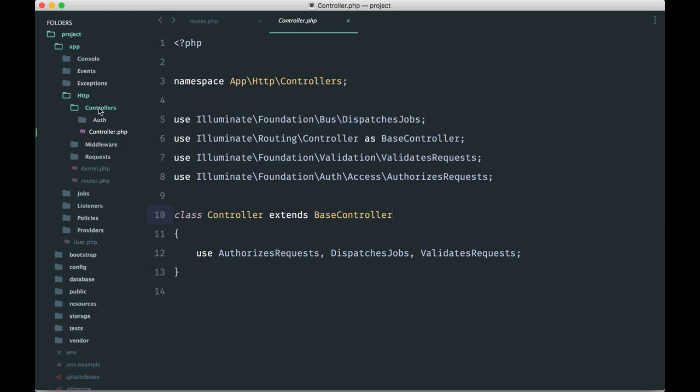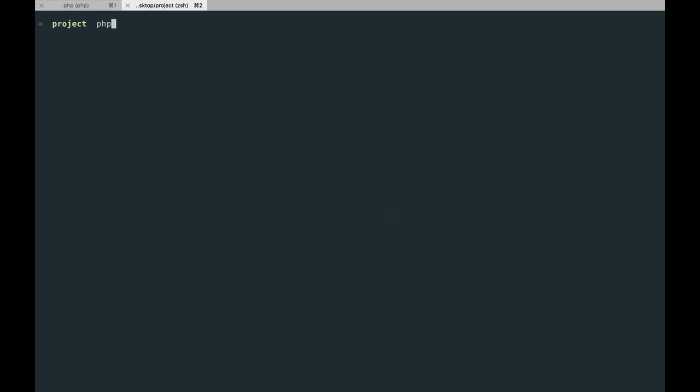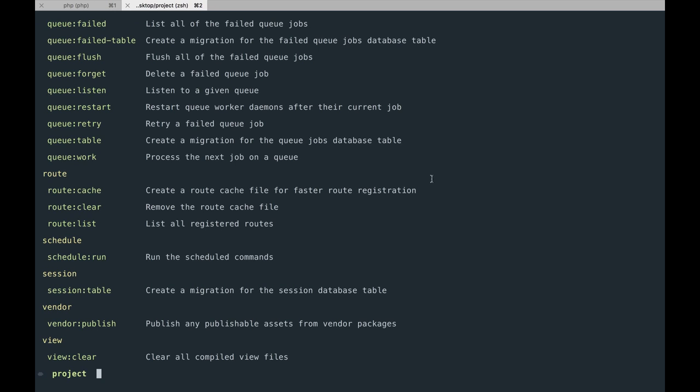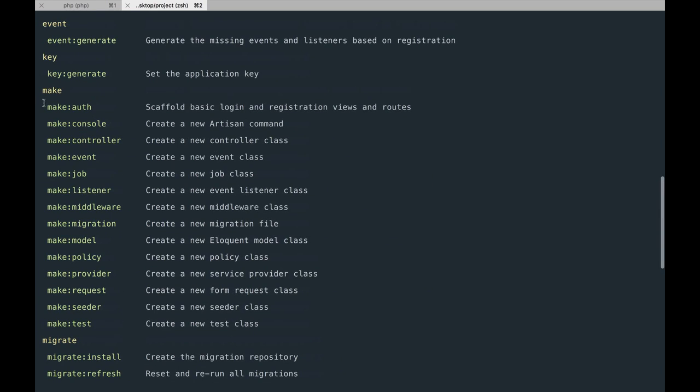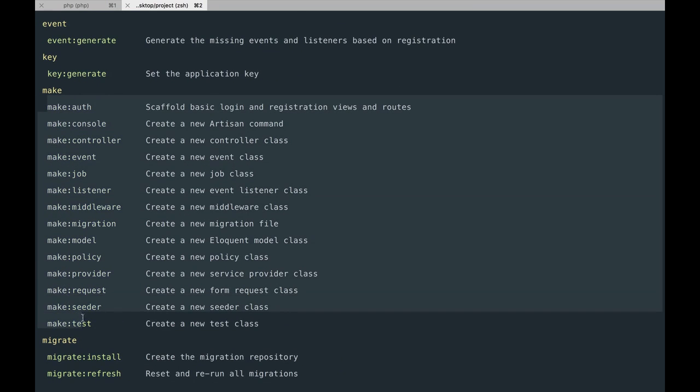Now, it's true we could manually create a new file, but because this is so common, Laravel can help us out. Let's run php artisan, the command line tool, and if I scroll up, notice all of these generators here. Anything prefixed with make will create a file with a complementary stub. So in this case, take a look at this. Create a new controller class.